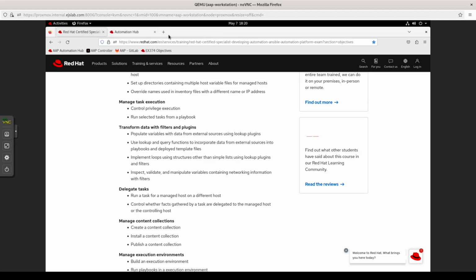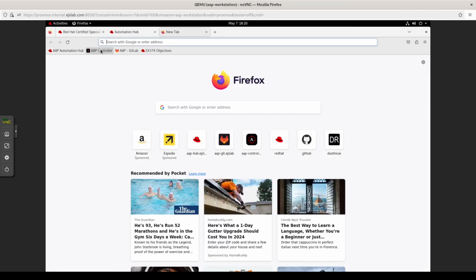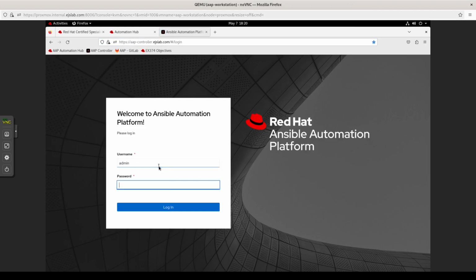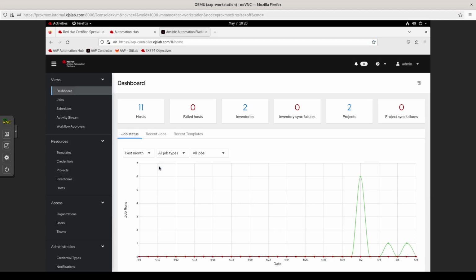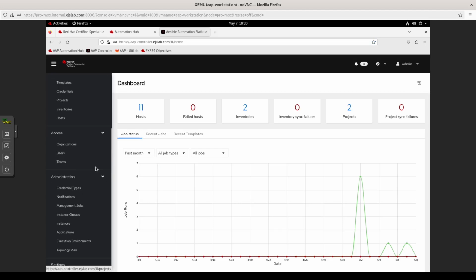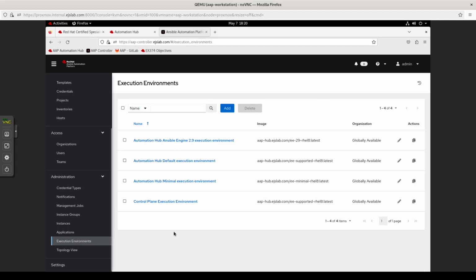So let me go into my Automation Controller. I'm just logging in as the admin account. Of course, in a real production environment, I would have my own user account with the appropriate rights, but for this, we'll do the admin account. If I go into Administration and Execution Environments, you'll see that there are some that are already made available from the Automation Hub. That's where we're going to make this one available from.